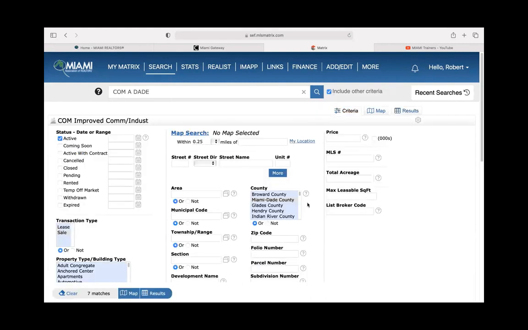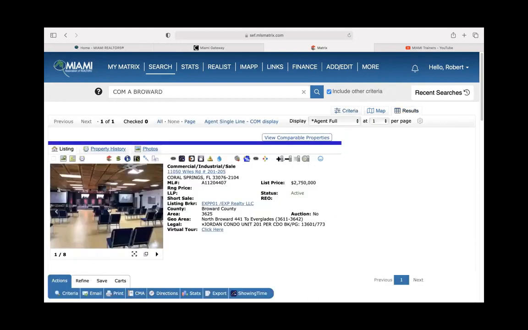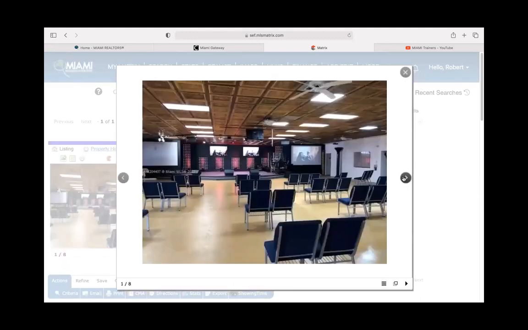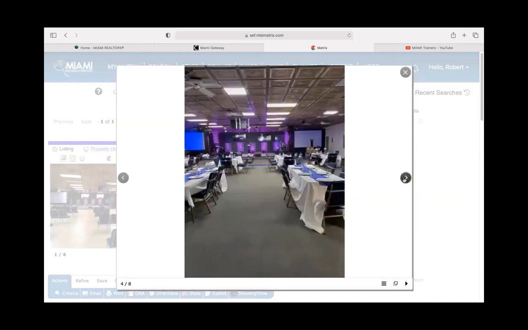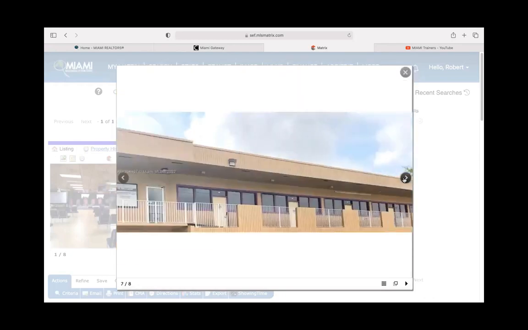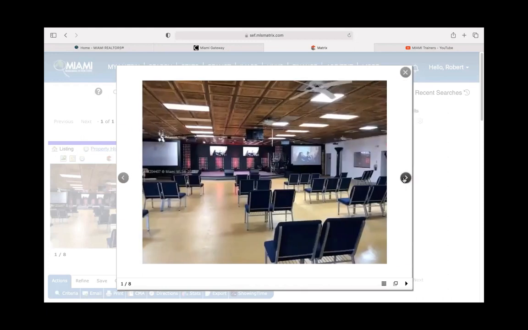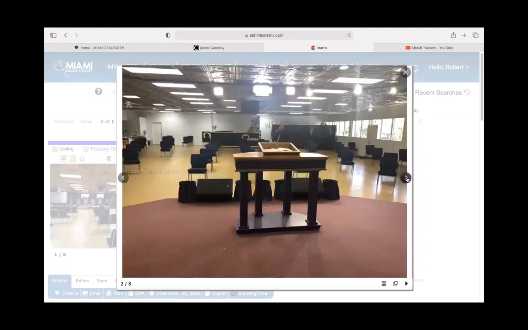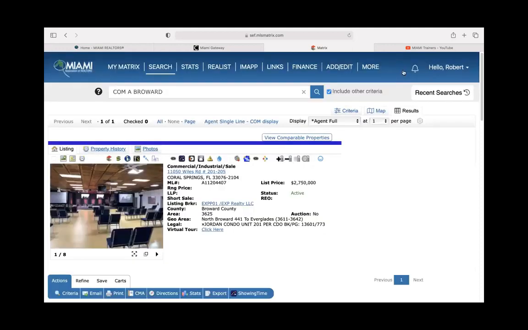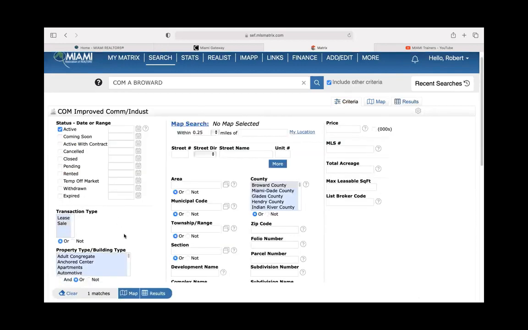Are there any churches in Broward County? Let's check. Broward County, there is one church available in Broward County. Here it is. It's in Coral Springs, and it's $2,750,000. And here's your church that is for sale in Coral Springs. It's more like a place of worship, right? It's like a space to worship, but it's not a traditional looking church. All right, so again, criteria, churches.